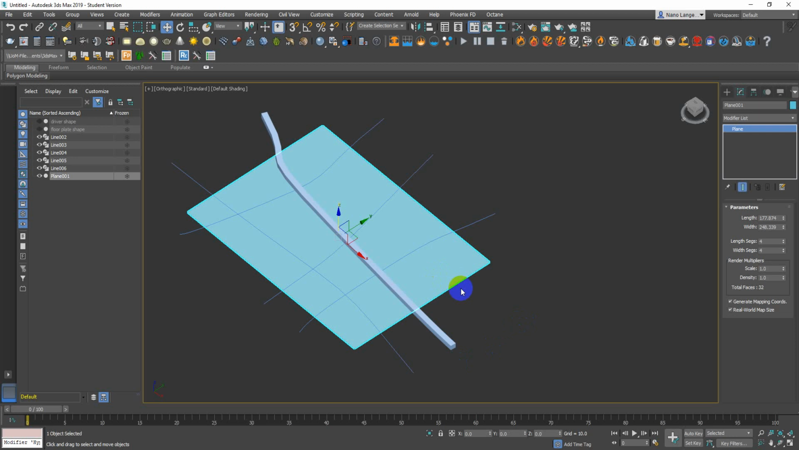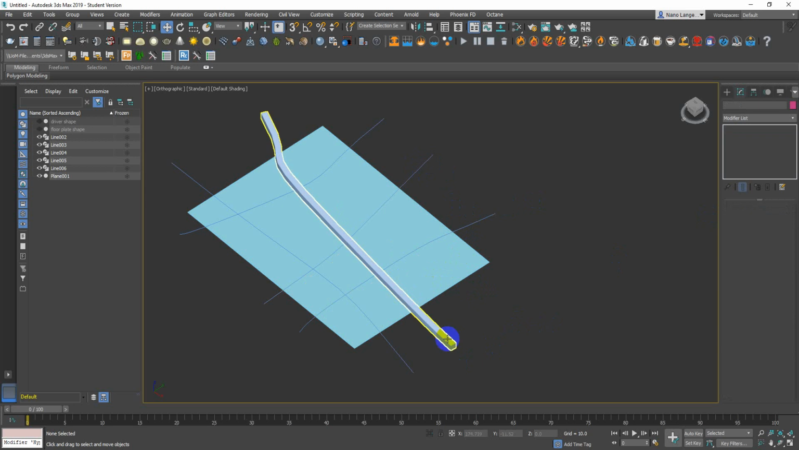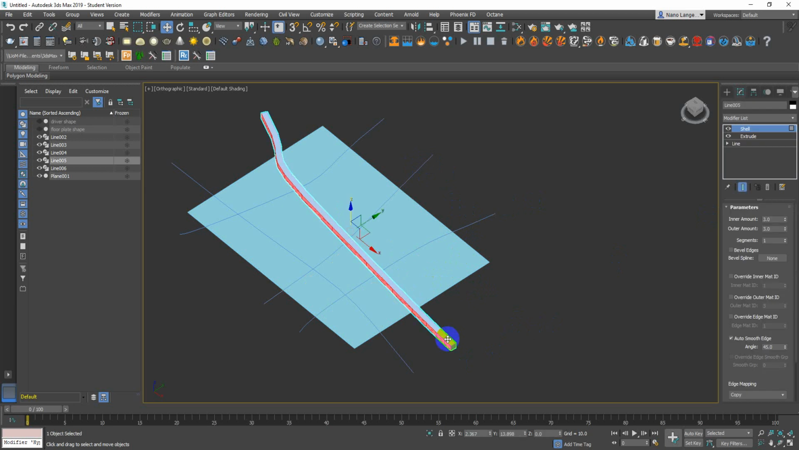Okay, what I've got here is a plane, just a plain plane, and I've got a bunch of lines that I'm going to use as streets to cut that up with. On this particular line, I've added a shell and an extrude.